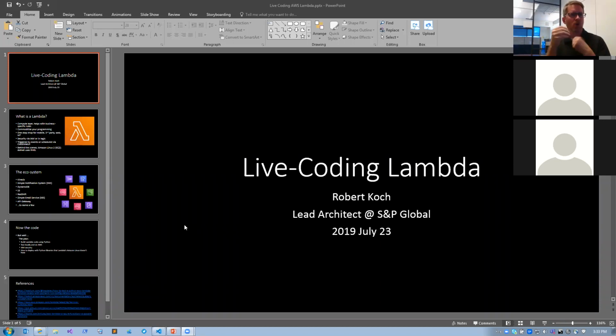We're here at S&P Global office in Denver, Colorado. This is where I work as a lead architect. I'd like to demo for some of you who maybe aren't familiar with Lambda. We sign it this way. And we'll talk about how we would use it, build it, and how we can connect to different serverless services in AWS.